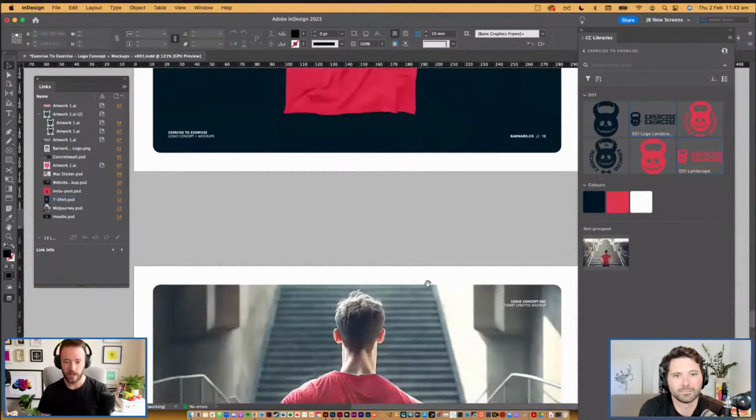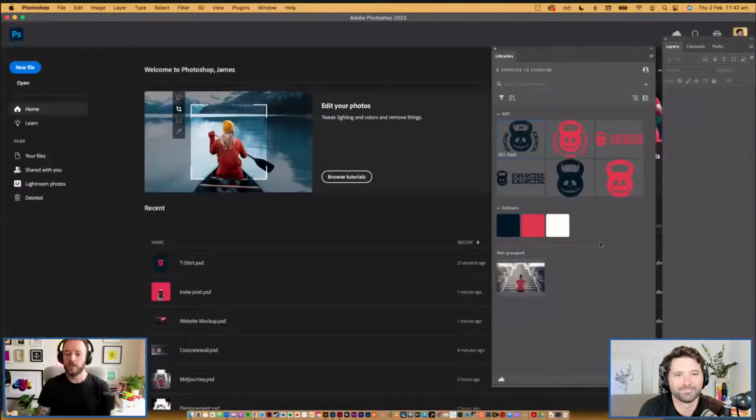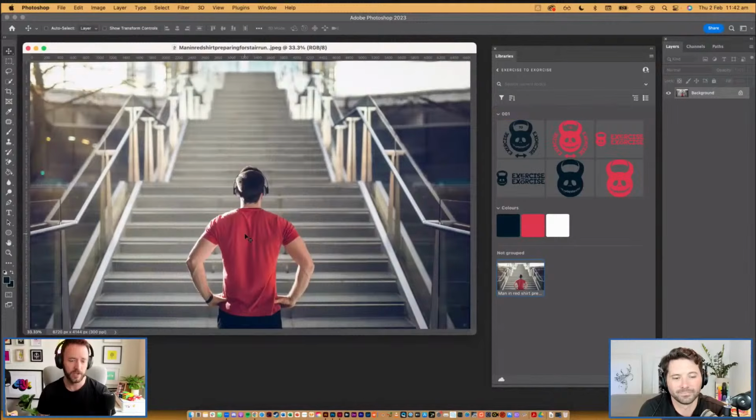Nice. Now this one I need to talk about. I found a stock image that I thought I might like to put this design onto because it's got a wrinkly t-shirt on the background. It was a good example of how to use a displacement filter in order to put a design onto a t-shirt, but it wasn't wrinkly enough for me, okay?